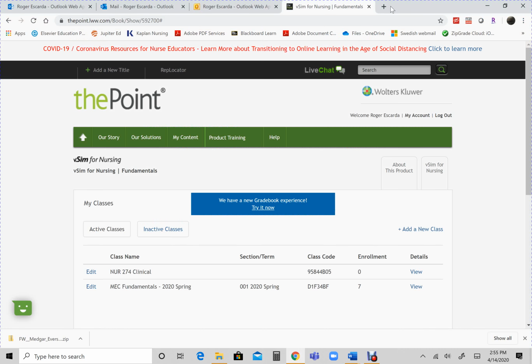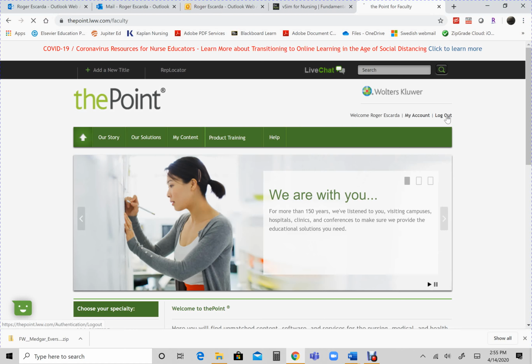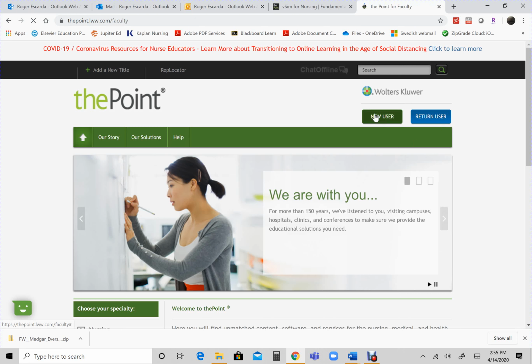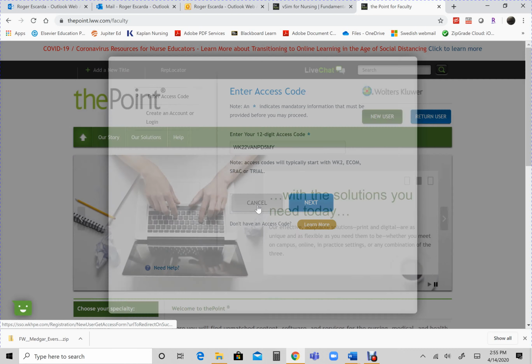Now to redeem it, they will also go to the point, and if they've never created an account, then they'll do so. So let's say they'll click new user. Otherwise, if they're already in there, then they'll click on return user. If you're a new user, it will automatically prompt you for an access code. So let's say I redeem this access code, and if I click next, this will automatically open vSim. I won't do that because otherwise this will be useless.